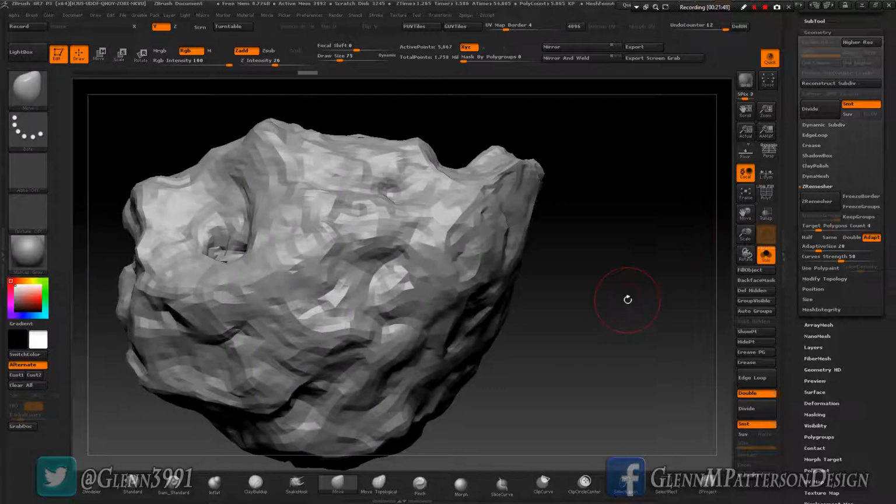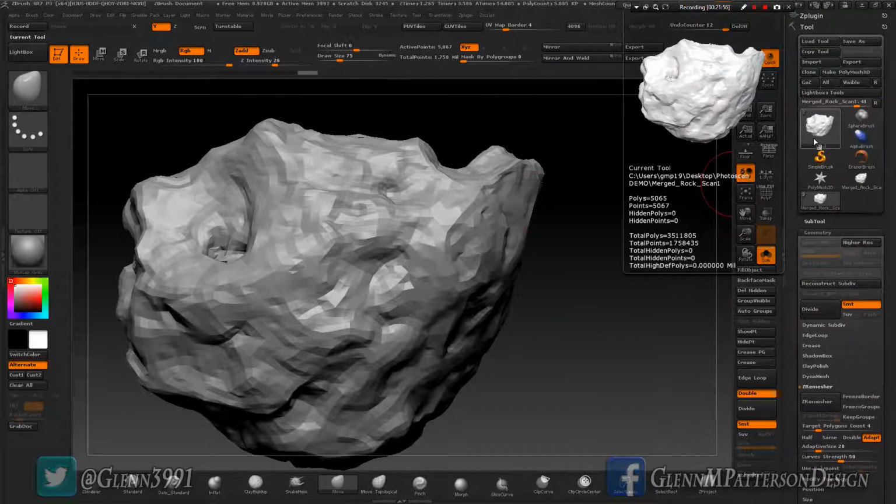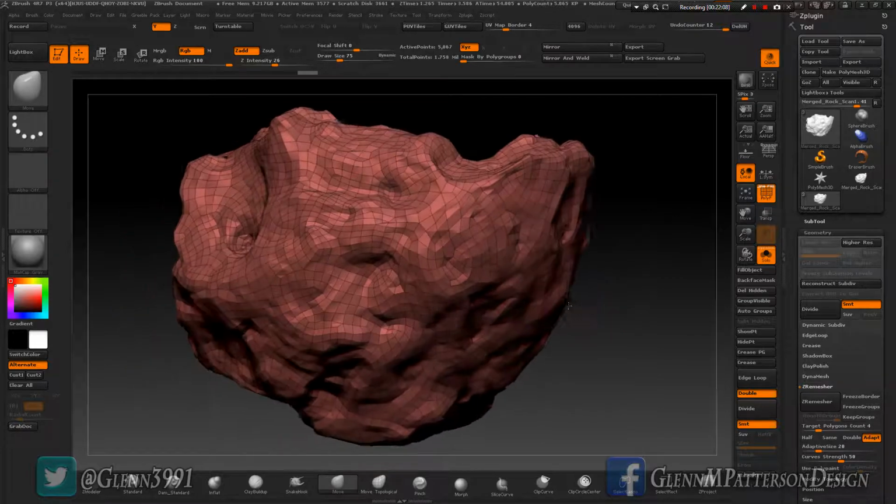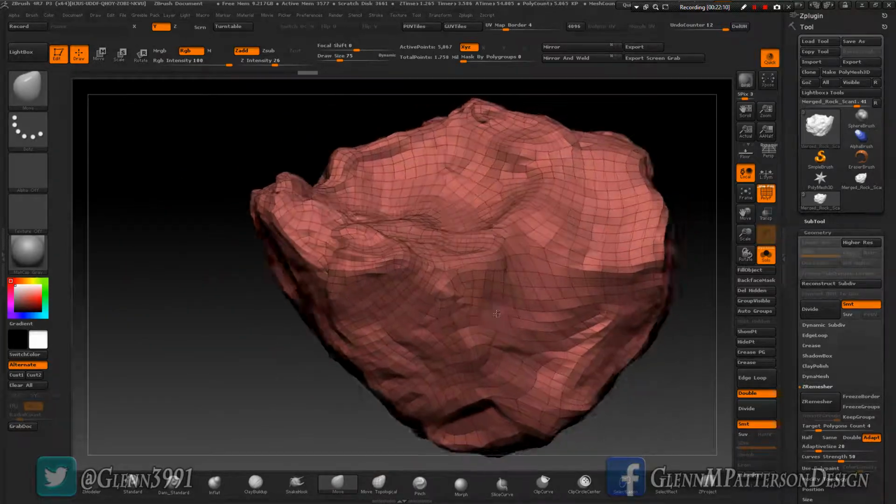All right, there we go. We ended up with just a little over 5,000 active points, which should be 50, 65 polygons. So that's not bad at all. That's about where I want it to line up. So we're going to take a look around here.